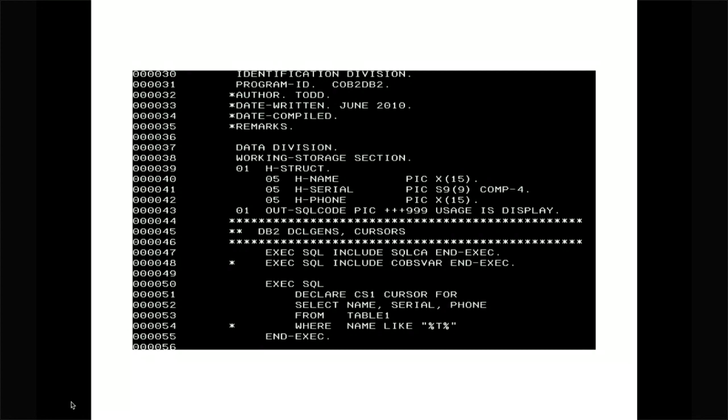Then we have an EXEC SQL on line 50, which is a declare cursor. So we have a DECLARE CS1 cursor, and CS1 is an arbitrary name that the programmer has chosen. And then we're declaring a cursor for a select statement. In this case, we're going to select three columns: the name column, the serial column, and the phone column from table 1. And then I have commented out a WHERE clause. A WHERE clause is part of SQL where you can qualify rows, and if we have time, I'll show you how that works in a little bit. And then that's the end of the EXEC.